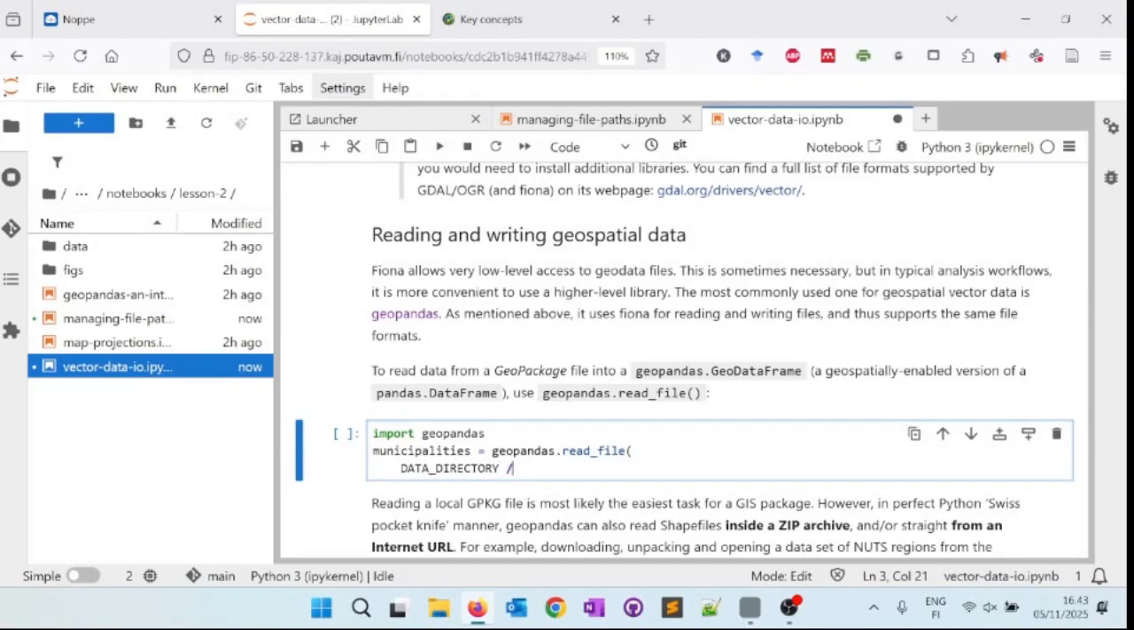But the data is actually under some subfolder that is called Finland_municipalities. And the file name is Finland_municipalities_2021. And remember to also add the extension of the file, which is .gpkg.